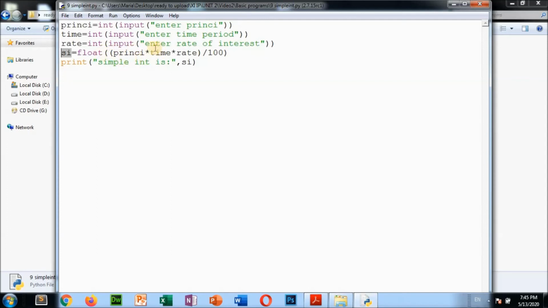So how to calculate the simple interest? Principal, that means this variable, into time, into rate, PRT by 100. So PRT by 100, and your simple interest will be stored here in SI. So print simple interest is SI. So it will display the simple interest.